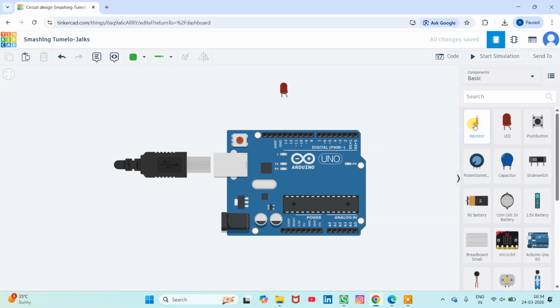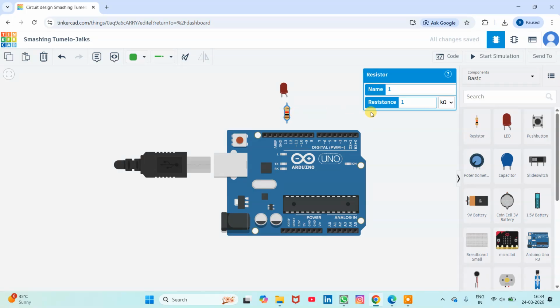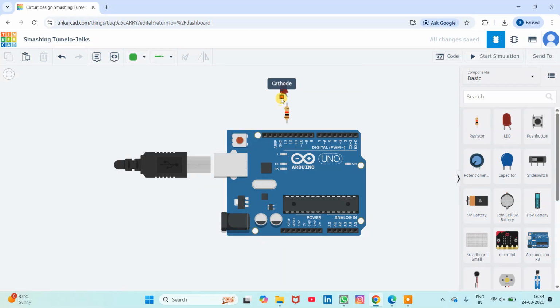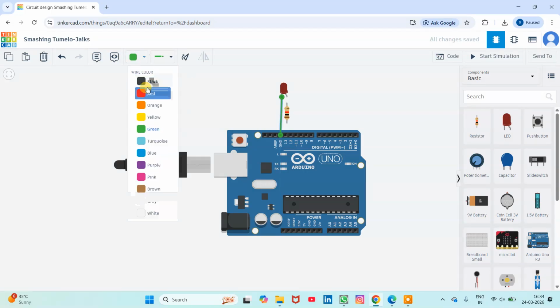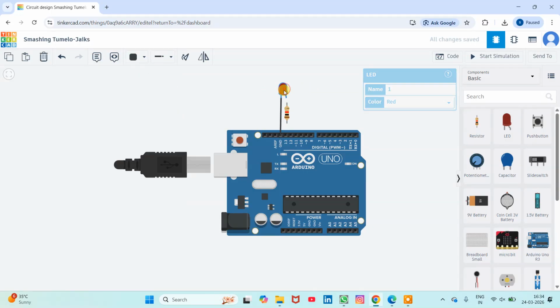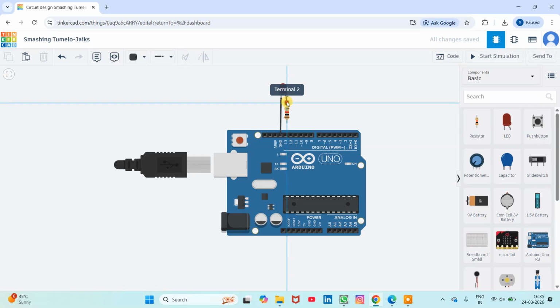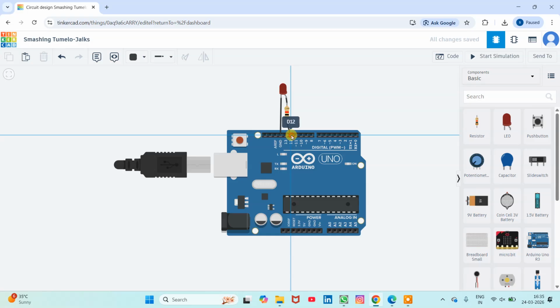Just connect one series resistor to the anode of the LED, so that will help you to limit the current. That's it. The cathode you have to connect to the ground. Change the color of the ground wire to black, then connect the anode terminal to the resistor and connect it to pin 13 or to 12. It totally depends. Okay, so let's start doing the code.